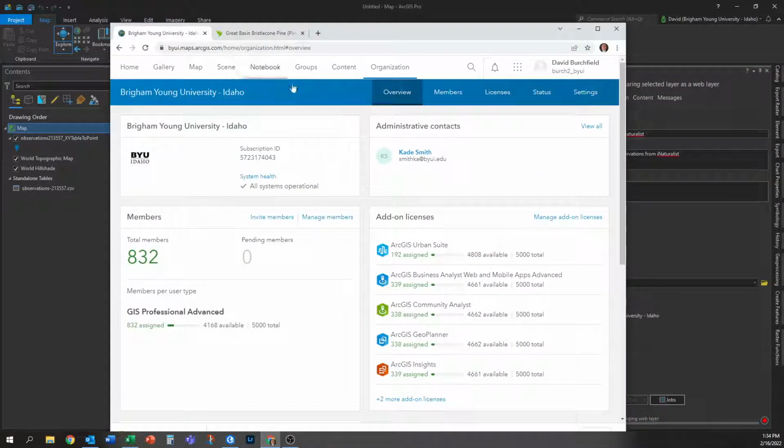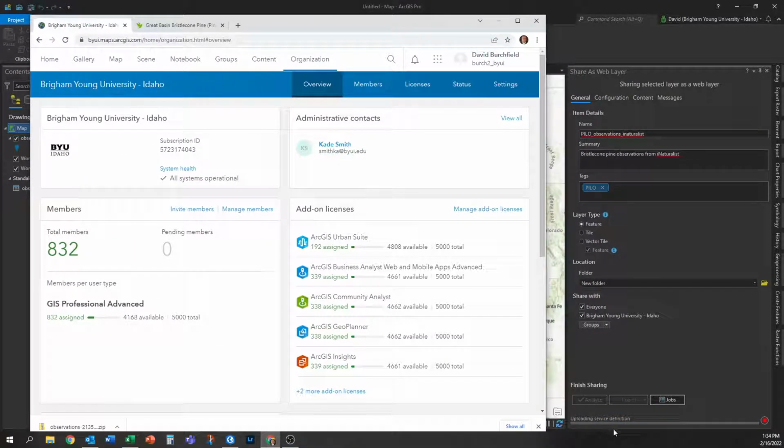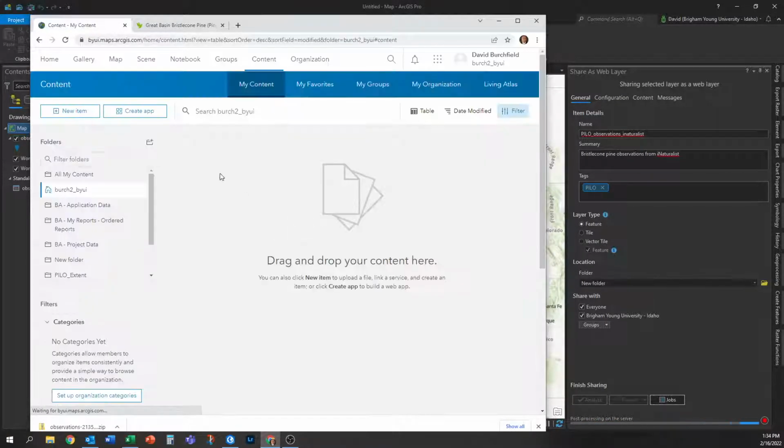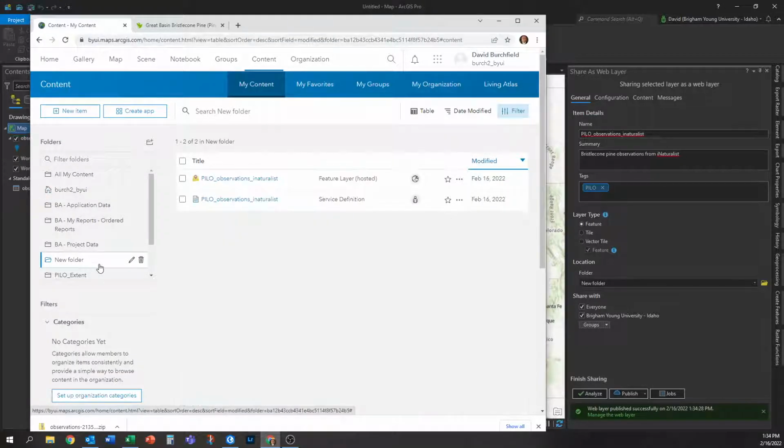In the meantime, I'm going to go to arcgis.com. You'll have to log into your ArcGIS Online account, so use your organization single sign-in to get in. And then if I go to my content pane, this is still uploading, but if I go to my content pane I should see that new folder that I've created. And it's got the, oh, it just finished publishing. So I've got the Pilo Observations iNaturalist feature layer pulled in already.